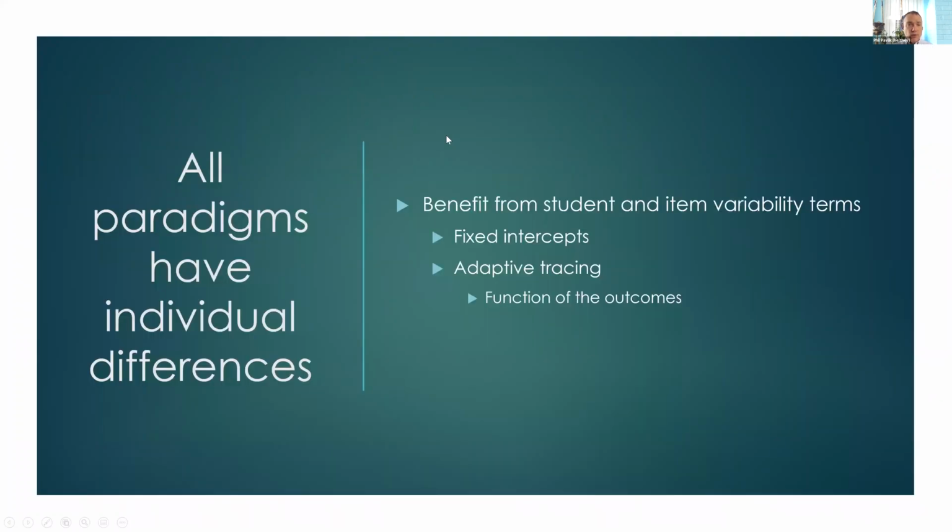And so then here, before I get into showing all these models, I just wanted to talk about the different things that we can add into them. All paradigms are going to have individual differences. They're going to benefit from student and item variability terms. Typically, I do this with either fixed intercepts, which I've been mentioning, where you have a fixed numeric value representing each student or each item or each KC.